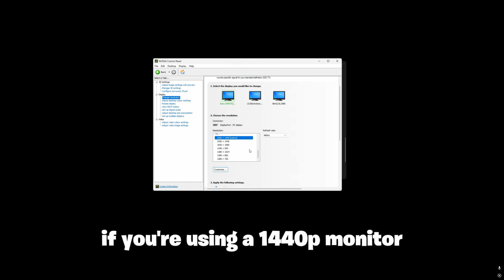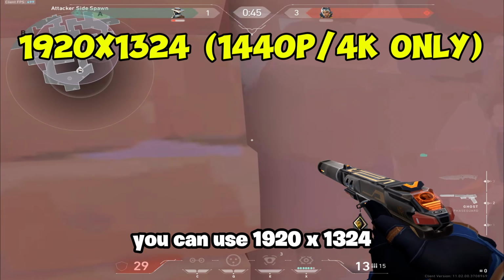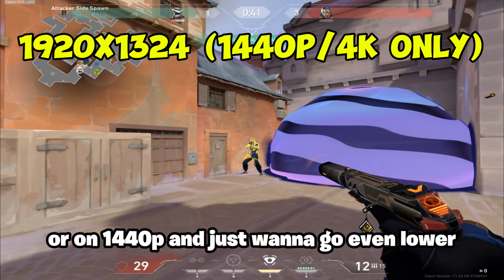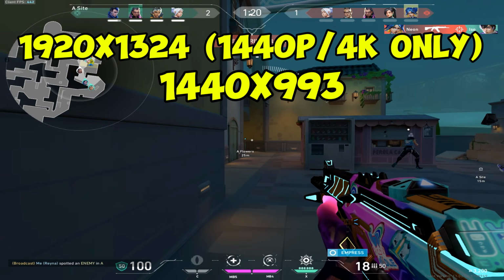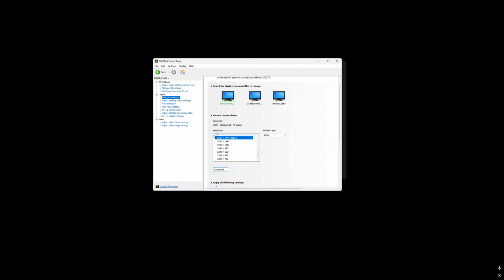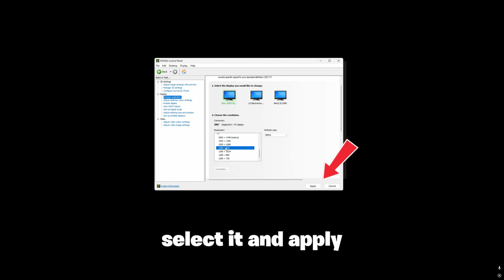If you're using a 1440p monitor, you can use 1920 by 1324. If you're on 1080p, or on 1440p and just want to go even lower, these are the other resolutions, 1440 by 993 or 1288 by 882. Now that you've made the resolution you want to use, select it and apply.